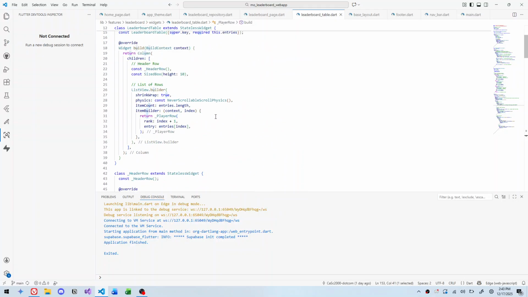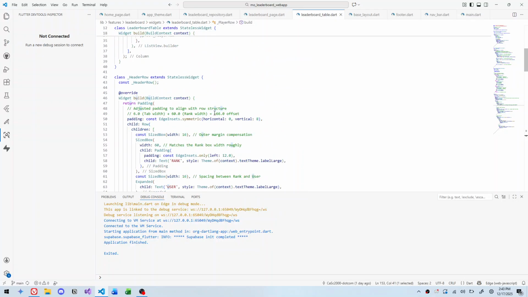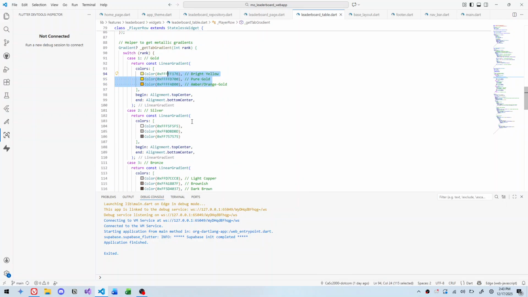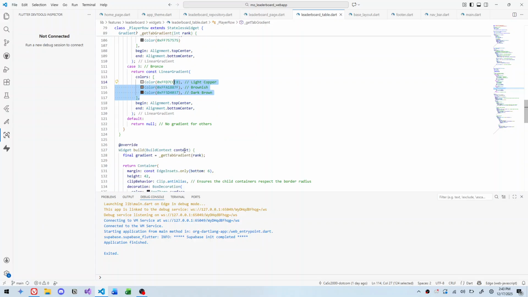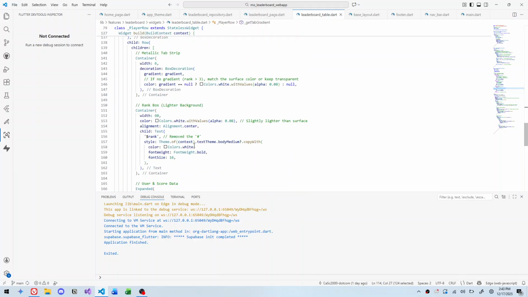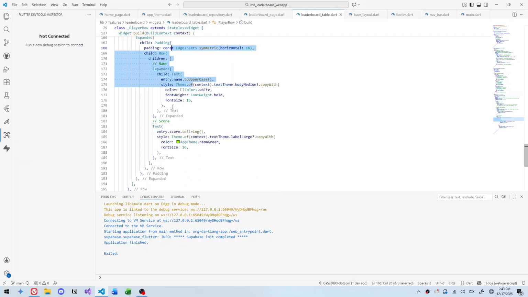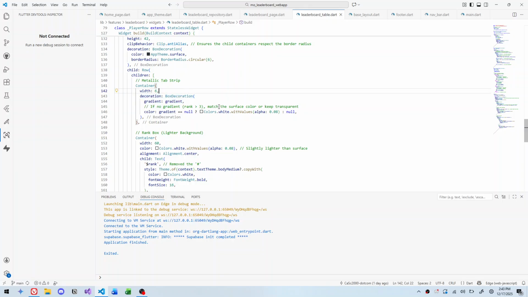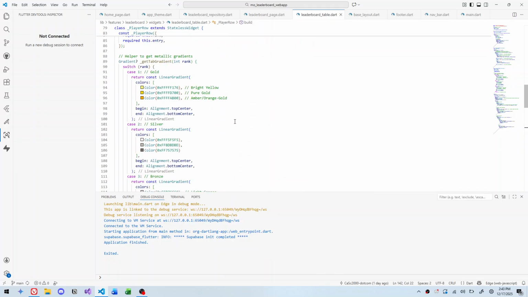Inside the leaderboard table, we've got everything that helps to pull from the leaderboard repository and makes it all styled. We have all of the gradients for the styling for the top three, and we've got all the other little elements, the data, the rank boxing, and the metallic tab strips. And yeah, that's my app in a nutshell.